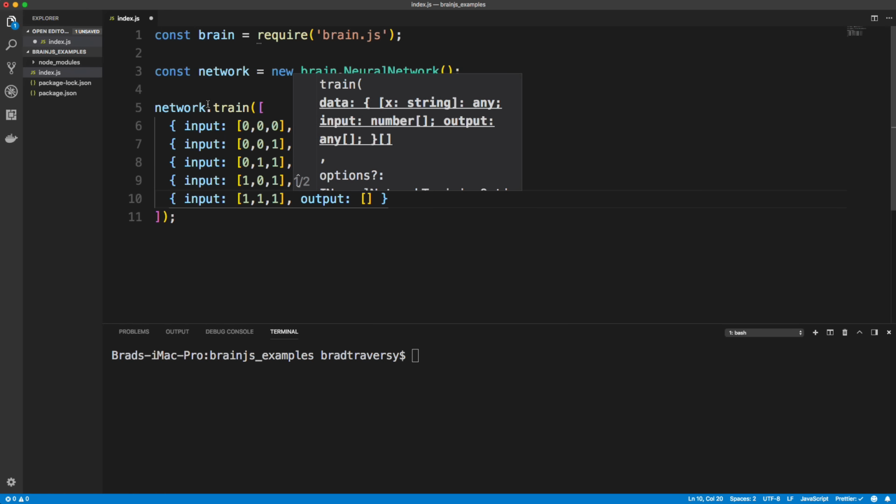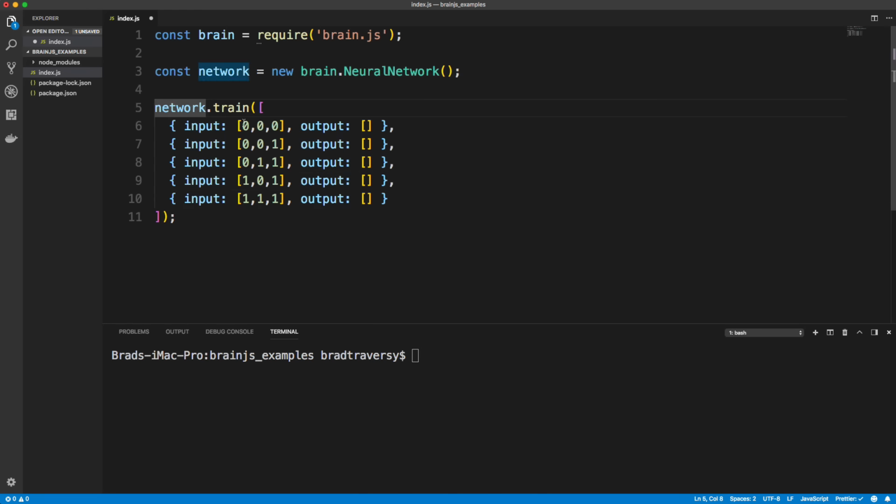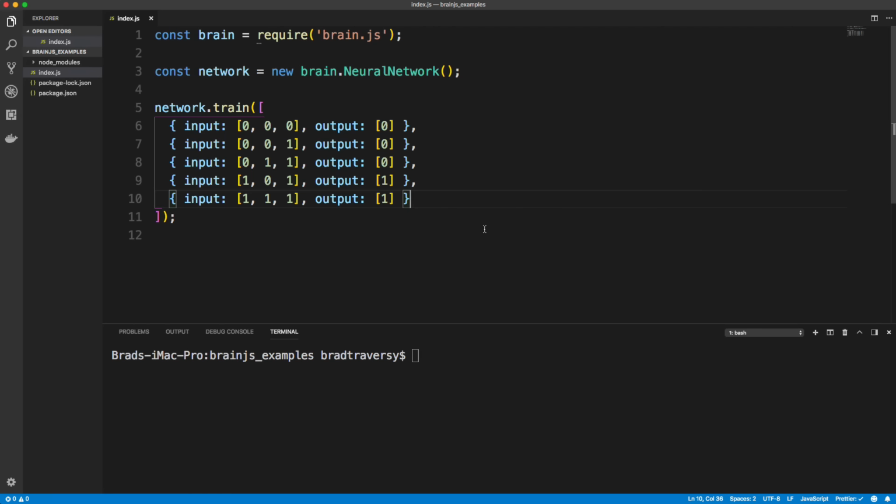Now for the outputs, remember what we're doing here is using the first digit as the output. So these last 2 will be 1. All right, let's save that. So that's our training data. It's a very small data set. Usually you'll have a ton of data in your sets, but this is something very simple that it should be able to figure out.